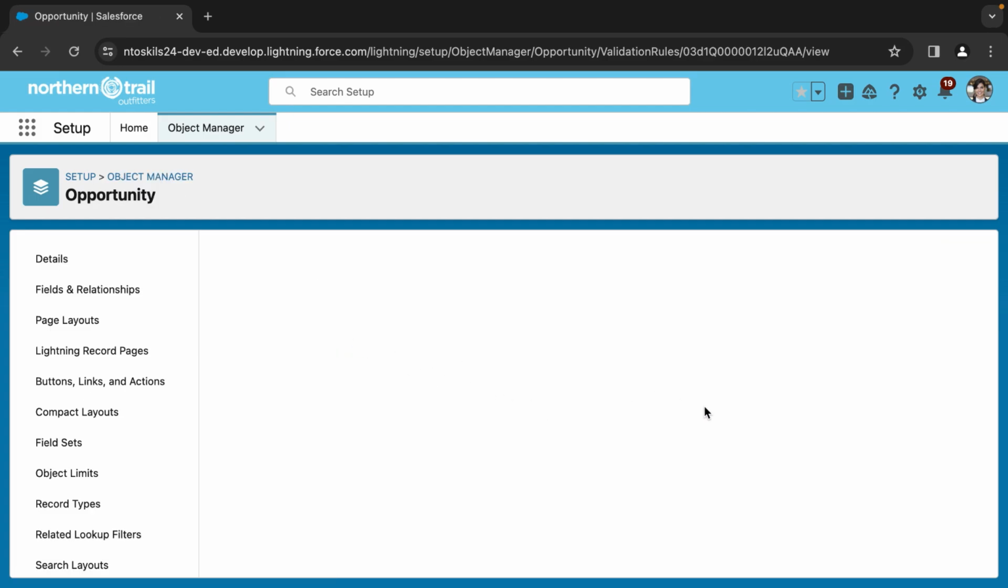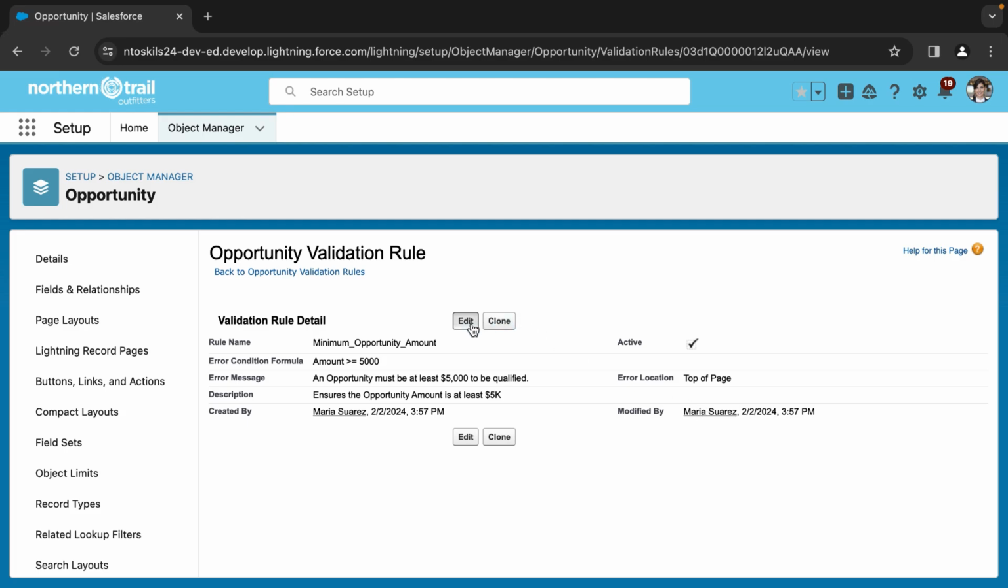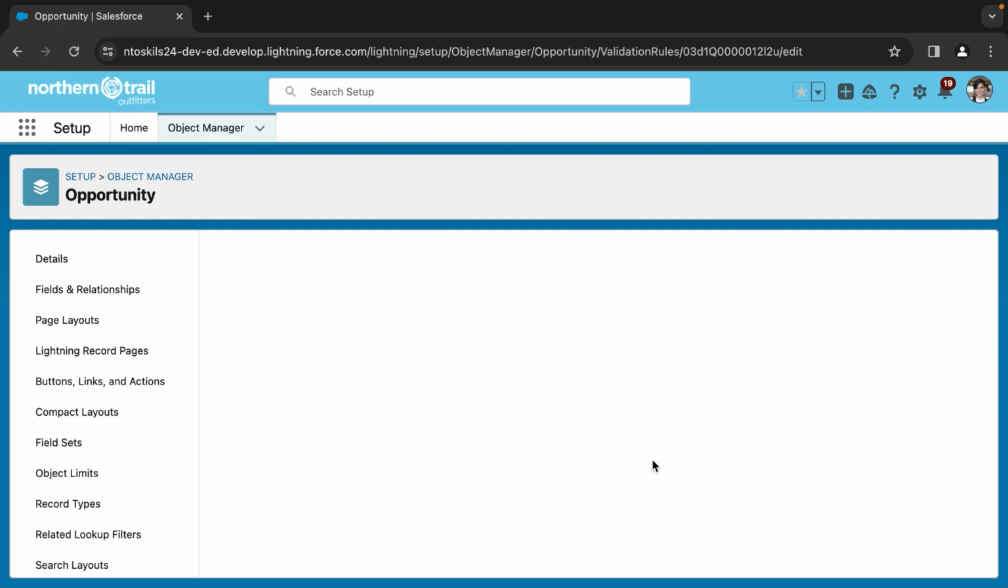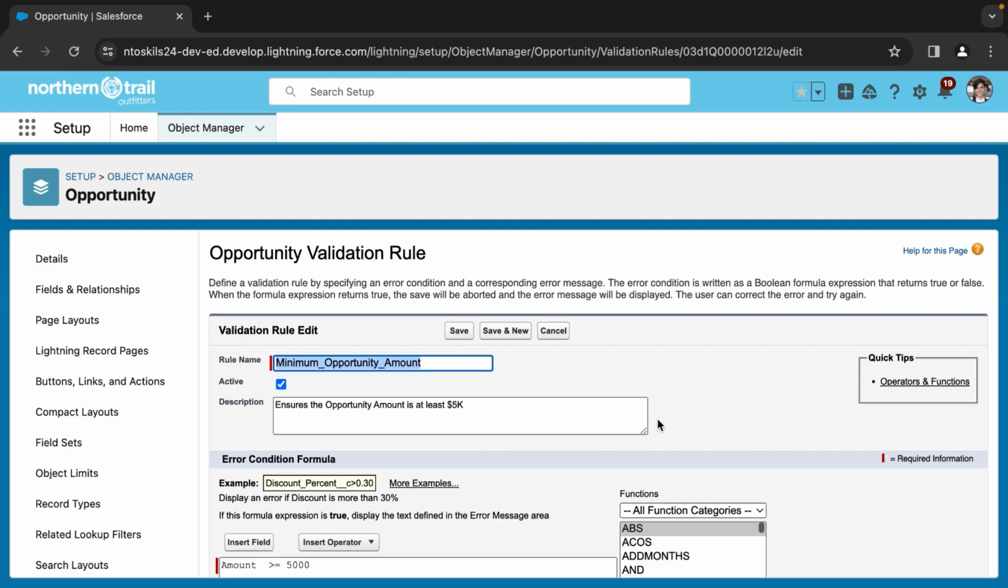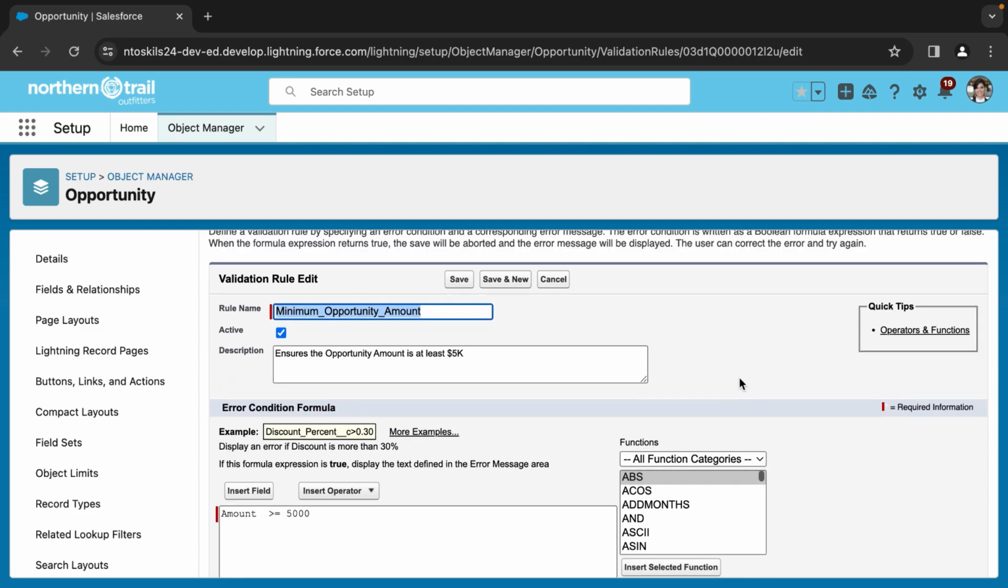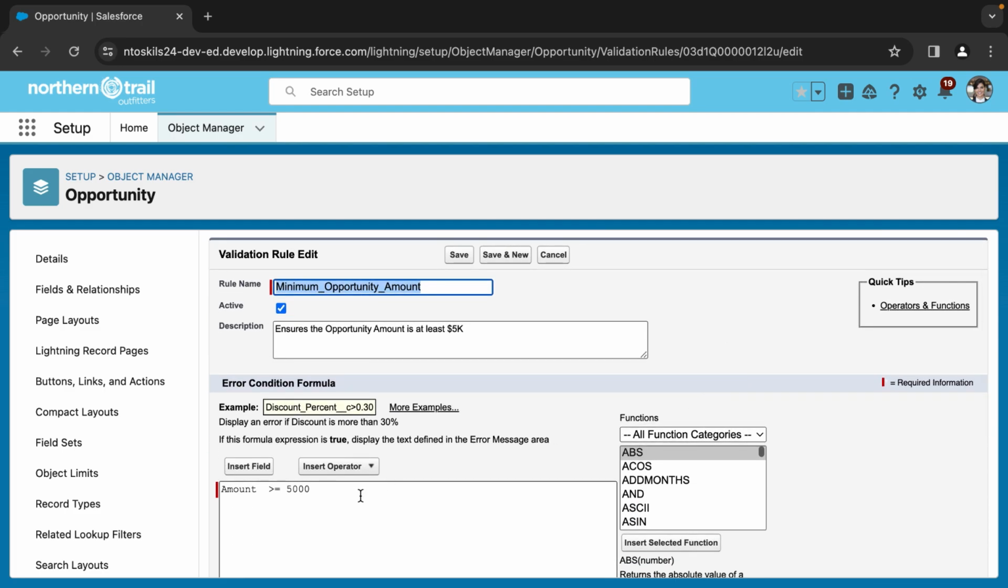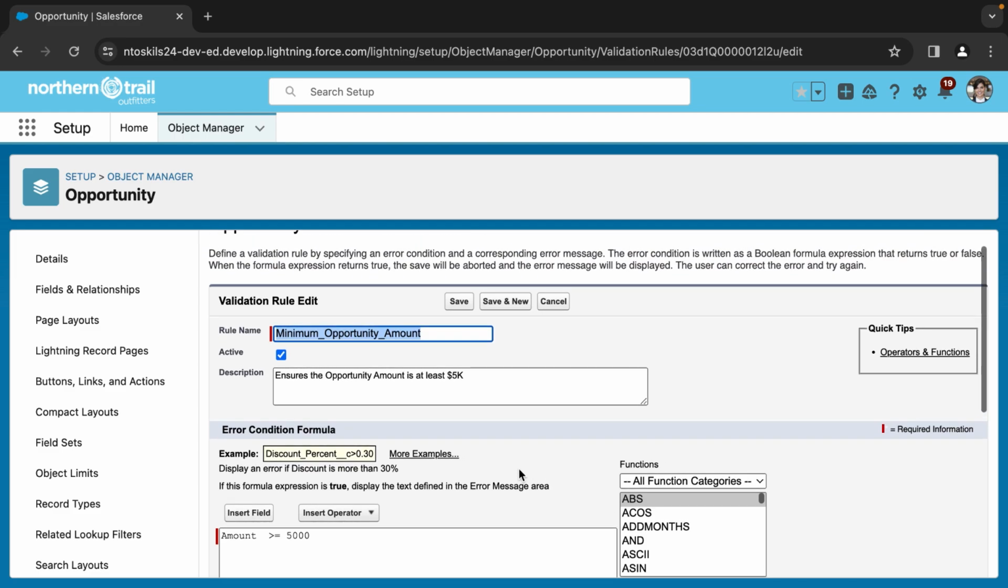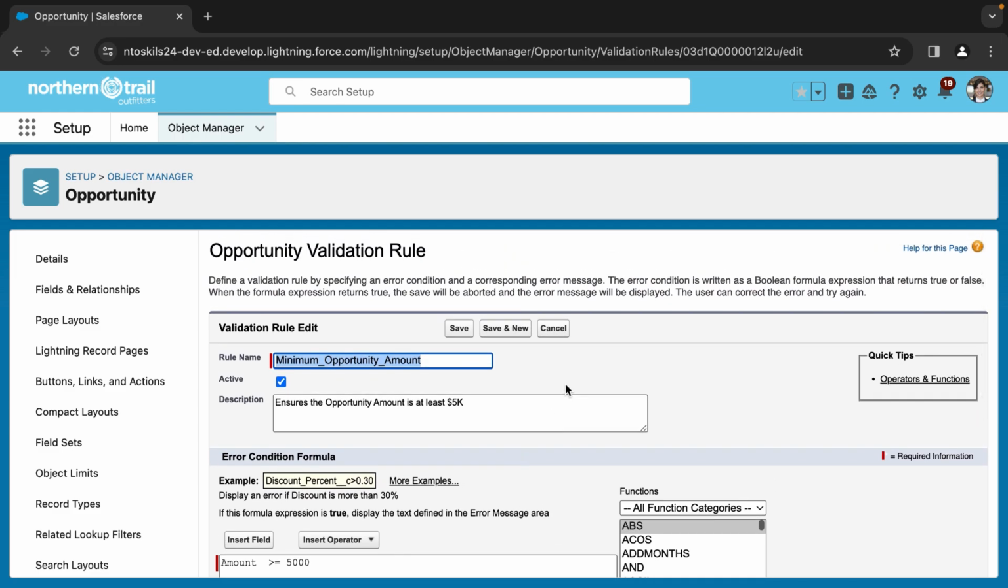This is an example of a validation rule that makes sure that every opportunity amount is at least $5,000. And so validation rules really allow me as an admin to set some very unique and specific requirements on fields to make sure that they're useful and they meet both our business practices and requirements, and that the data going in is useful in our Salesforce organization.